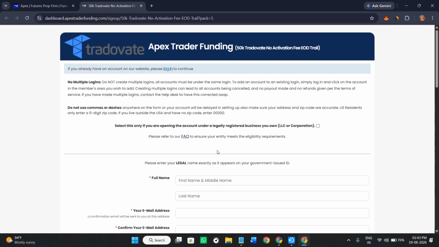On the next page, you just have to simply make the payment when you log in into your account, and when the payment is completed, you will get access to all of your 5 accounts inside your dashboard.